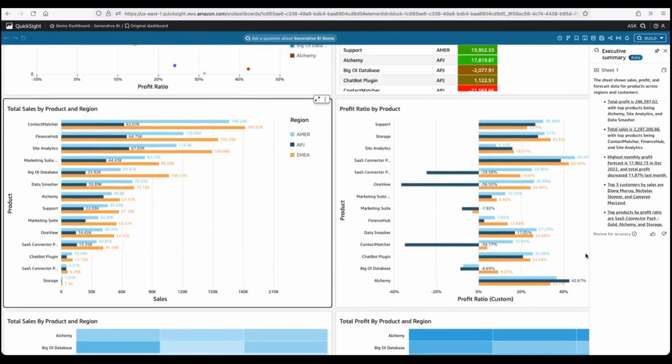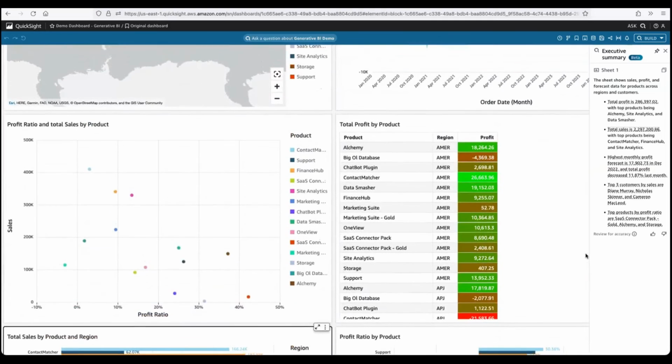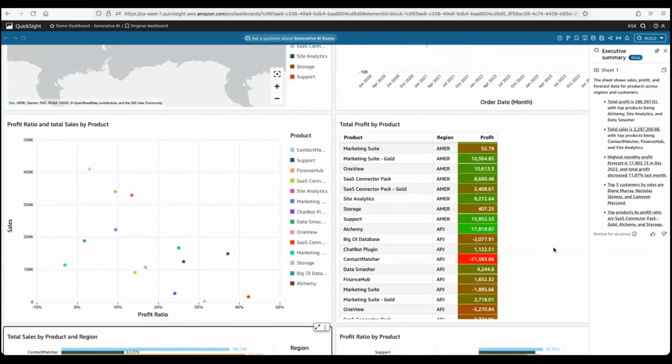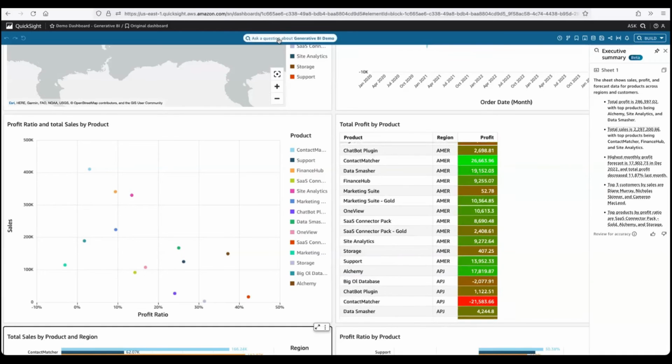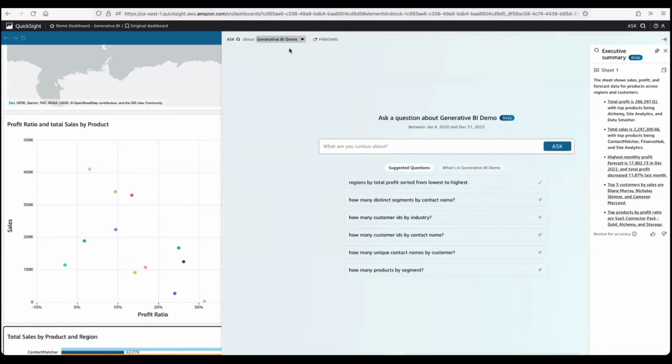That's where the ad hoc query capability is going to be helpful for the end users. We can see Contact Matcher is really doing bad in terms of profit. So let's try to dive a little deeper and see what's happening here. I'm going to use the prompt here on top to really get started.